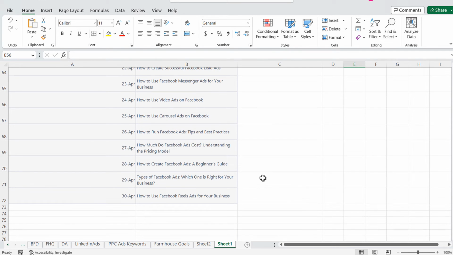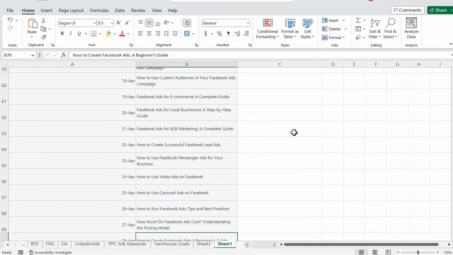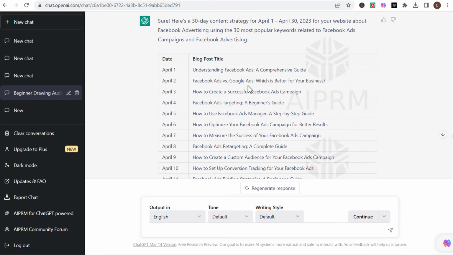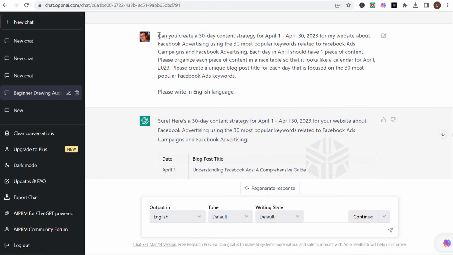Some of these may end up being duplicate, so you may see things that are pretty similar. So how to create Facebook ads, a beginner's guide. I already had something at the very top here that was how to create a successful Facebook ads campaign, but it could be 2 different ways to approach a very similar topic. So doing both of these with ChatGPT, I thought it was a really impressive content strategy with a really basic prompt.